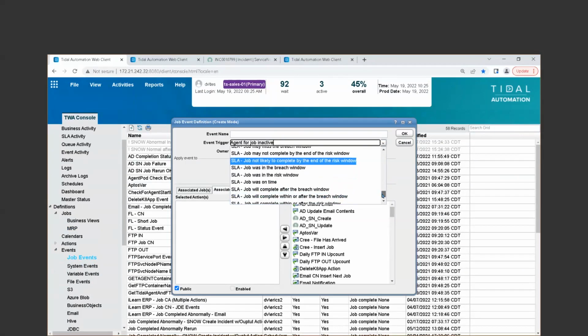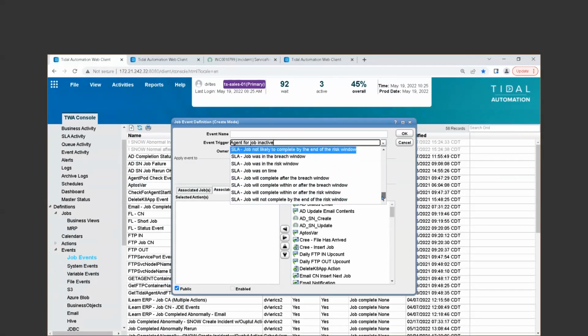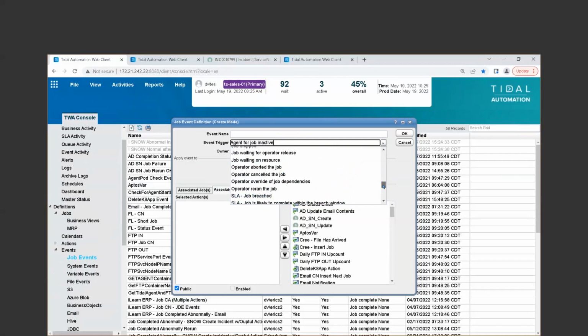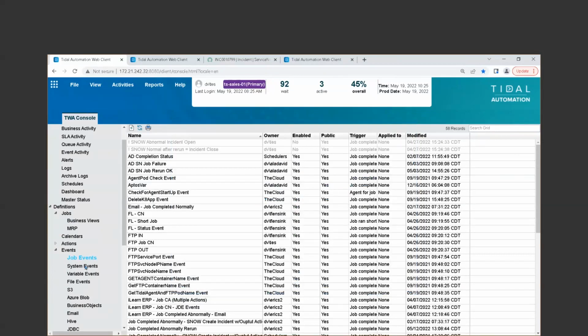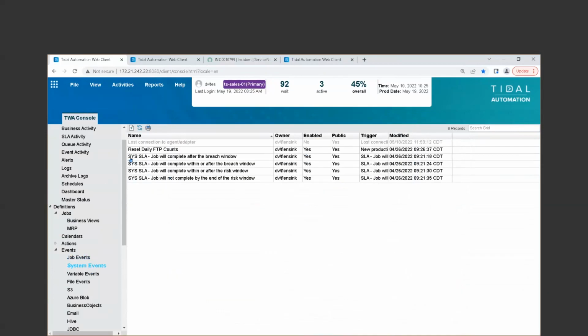Now, you'll be the one deciding which ones to use. So there's a lot of flexibility here. You're not necessarily going to be imposing all of these SLAs on every single job. You may have different jobs that you want to be notified in different cases. We also have system events. And you'll notice that I preface those with sys just so I can make a differentiation. These are the ones that are going to be triggered by the system SLAs.